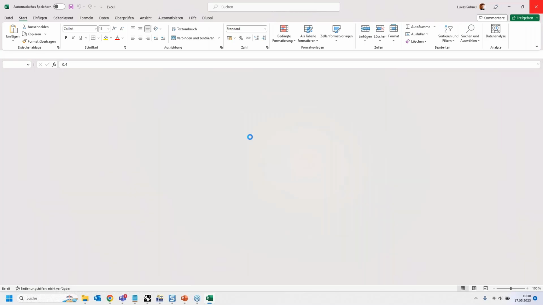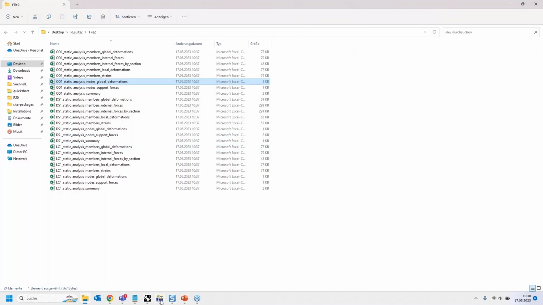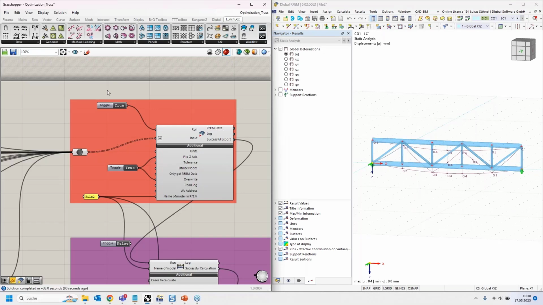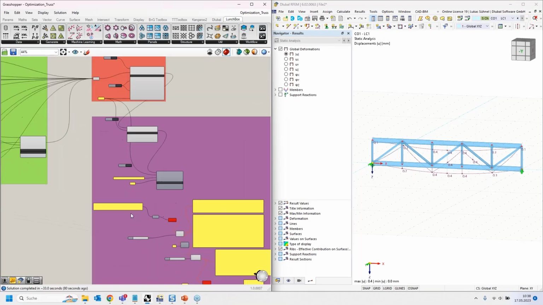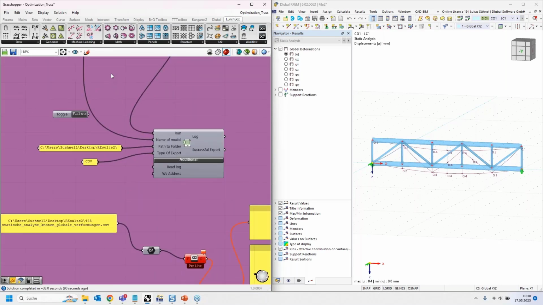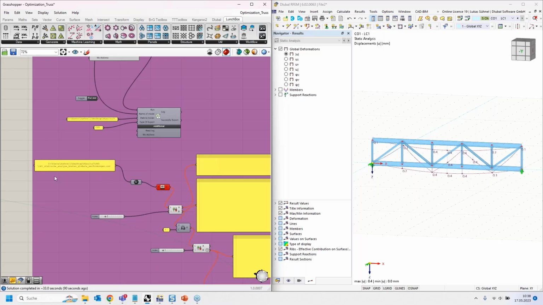Now, what is the next step? So far, so good. We ran the export, we ran the calculation, we exported the results, but how can we make an automated loop out of it? Well, to do so, we would have to read the information from this CSV file into Grasshopper. And this is possible.